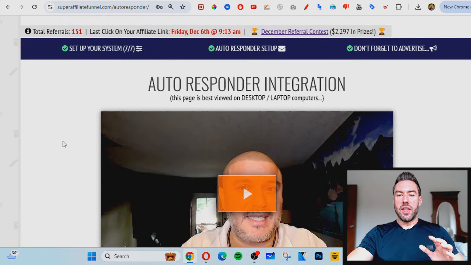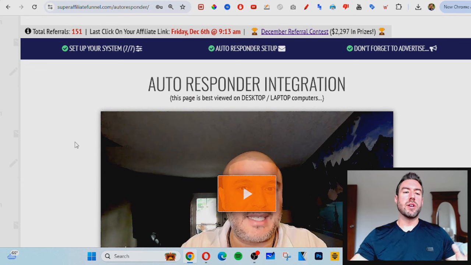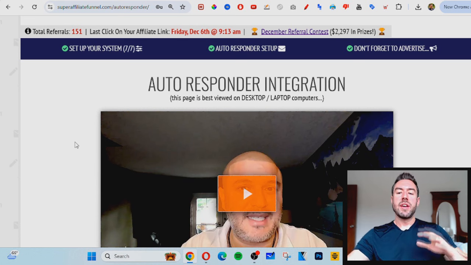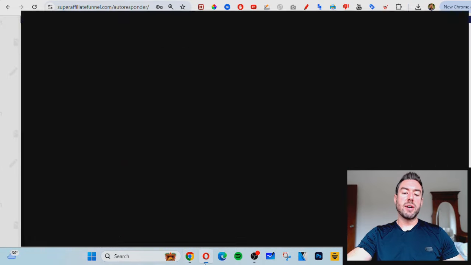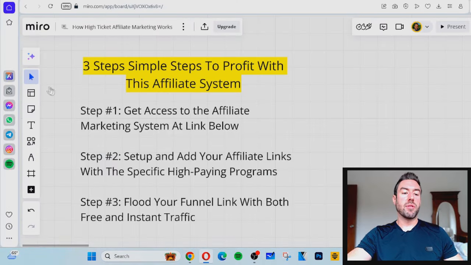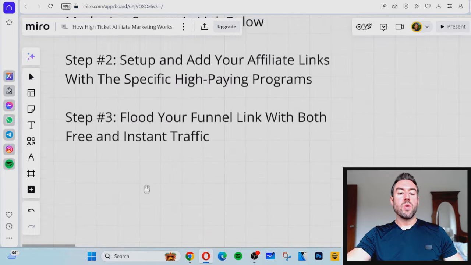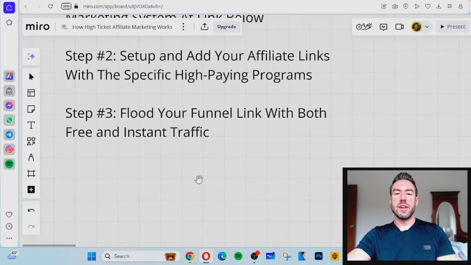Now, that is the setup, okay? Very simple. If you're not technical or if you've never done anything like this before, it may take you a little bit of time. Go through step by step, take advantage of the tutorial videos and things like that, and you're gonna be able to set this up, okay? Now, once you set it up, all you have to do is step number 3, okay, which is flood your funnel link with both free and instant traffic, okay?